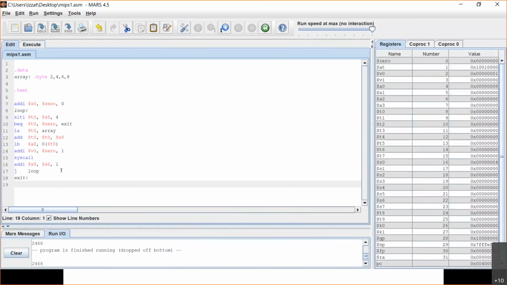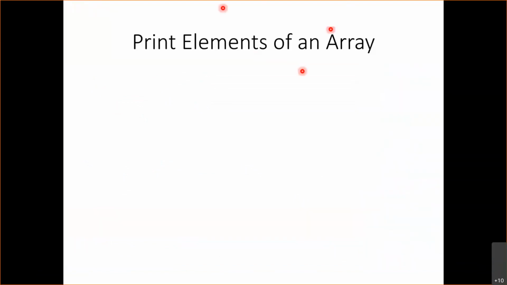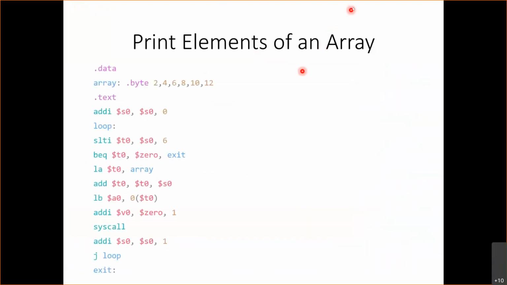All right, any questions about this? Any questions about the code that we just wrote? Any questions?